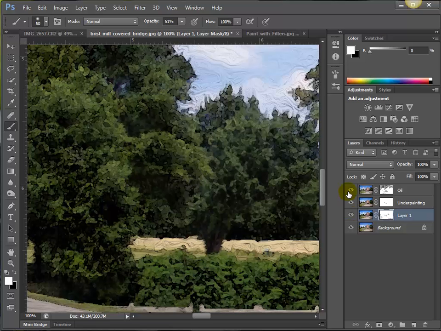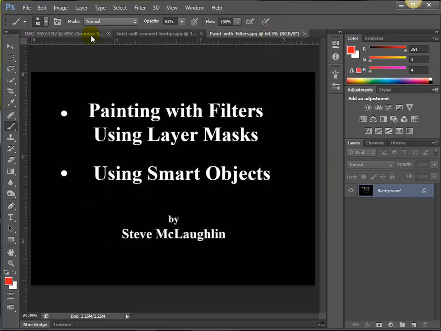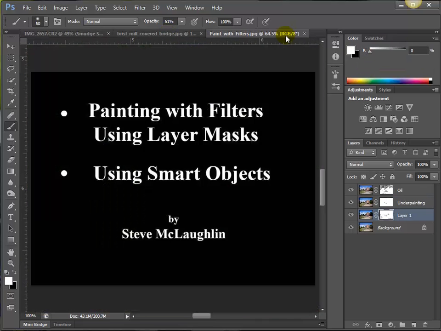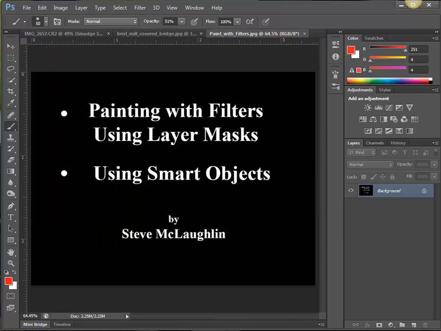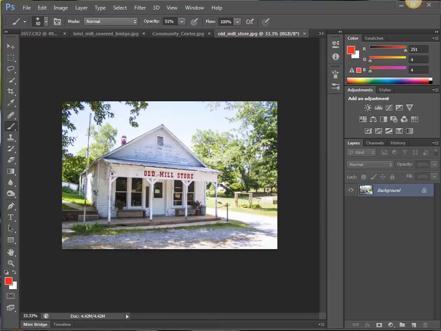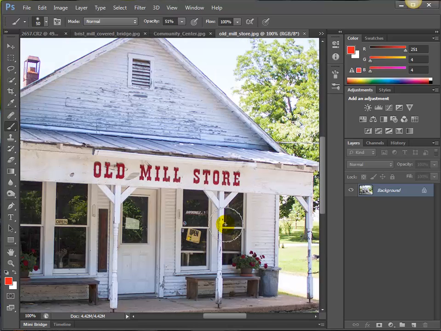Let's go on to a third, but this time we're going to do something a little bit different. All I have to do is find it. Okay, here is the Burfordville Community Club, and this is right by the grist mill also. And there's one other, the old mill store. Let's bring this up a little bit. This is a great looking little store to experiment with.